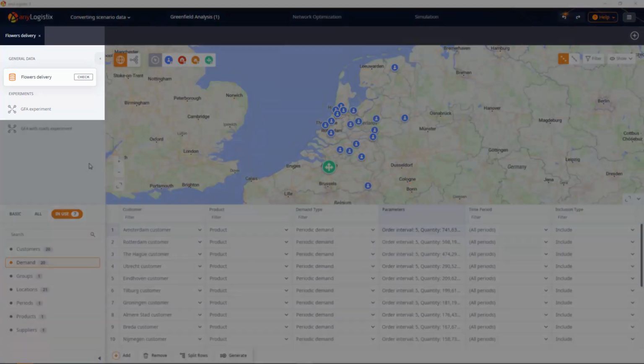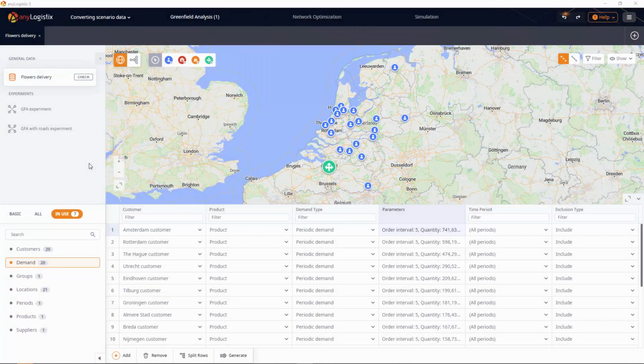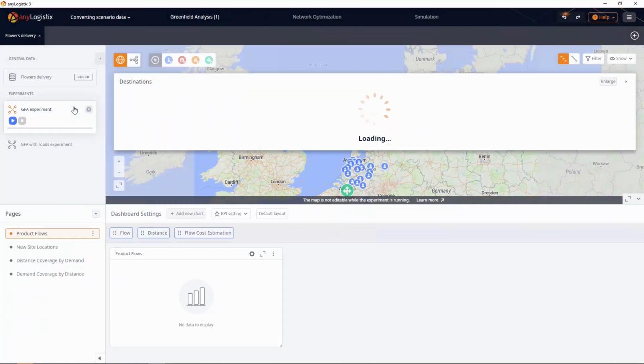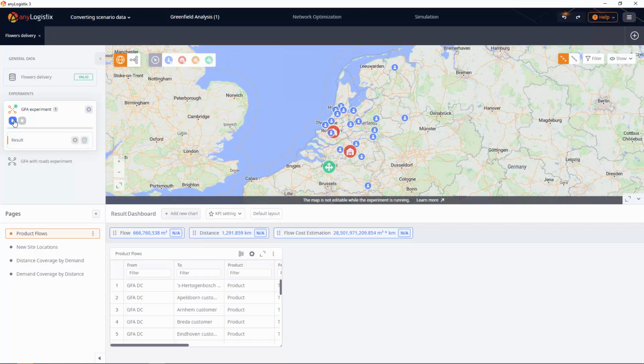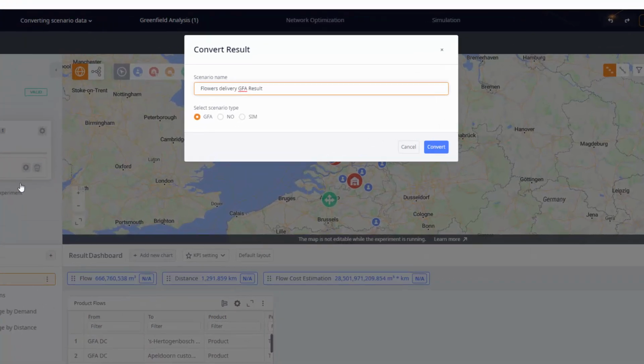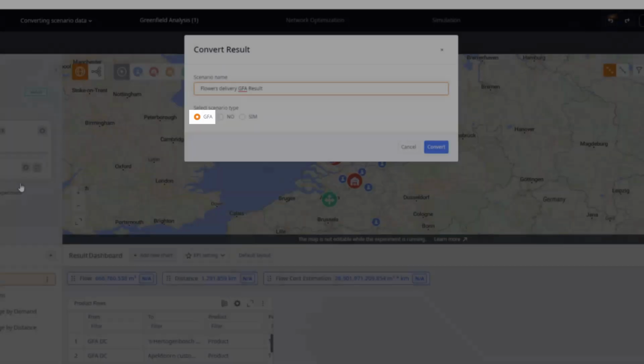Assume that we have a GFA scenario with a supply chain on the territory of the Netherlands. Let's run the experiment to obtain the possible locations for the two new distribution centers. The result can be converted to any other scenario type. If we convert it to the GFA type, we will simply create a copy of the existing scenario, which will now have these two new objects in its structure.